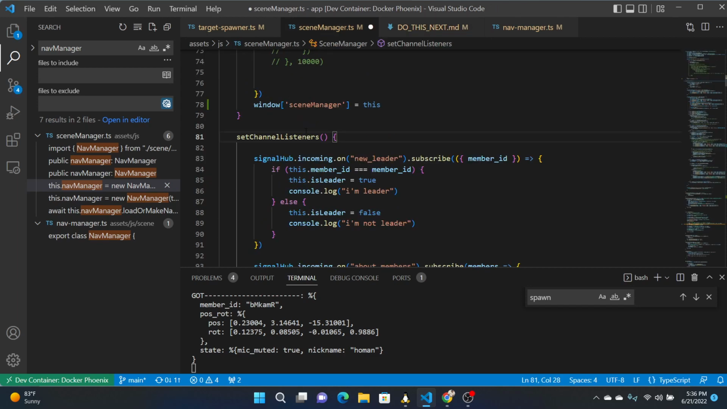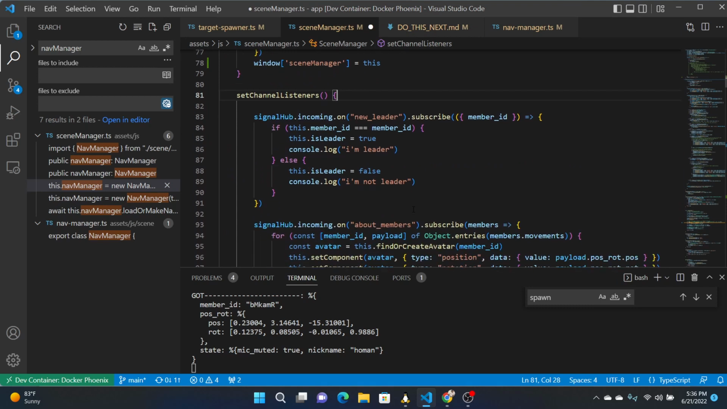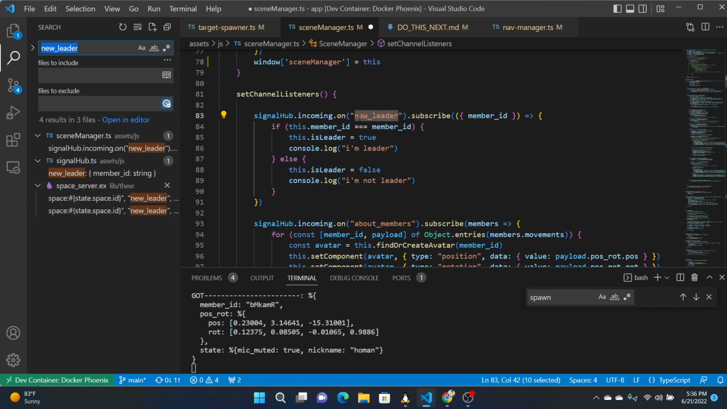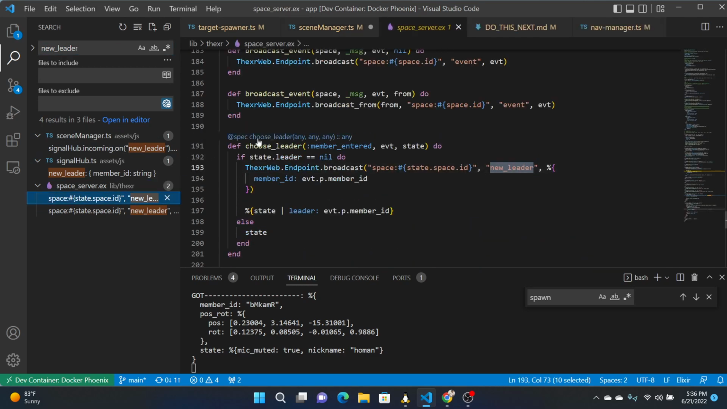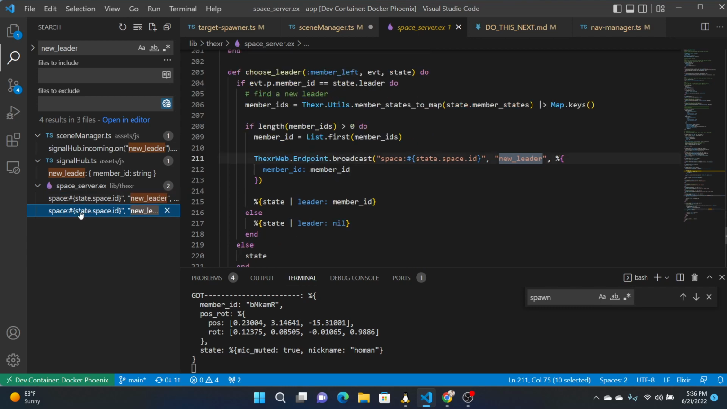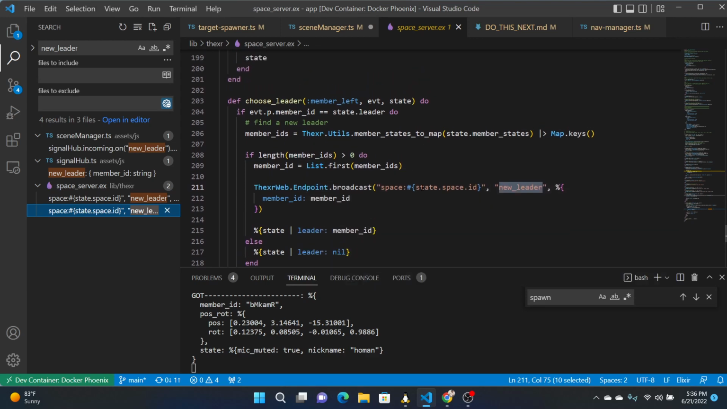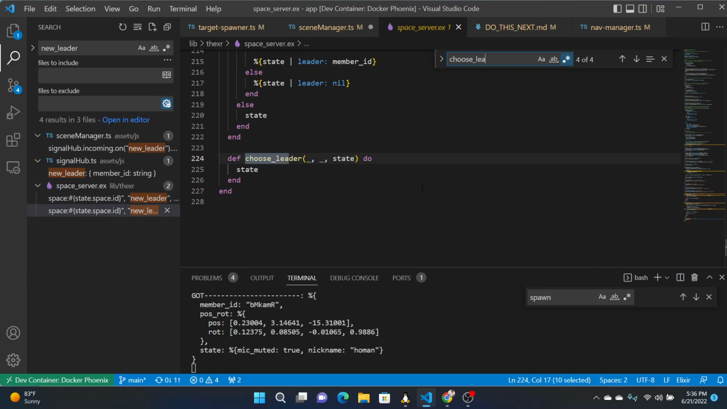In our scene manager, we have this bit that is listening for a new leader message. Now remember, we're going to get this message. Let's just search for that. I believe we get that from space server. So choose leader will broadcast a new leader message to everybody saying this is the new leader. And when does it do it? It will do it inside choose leader. And what executes choose leader?